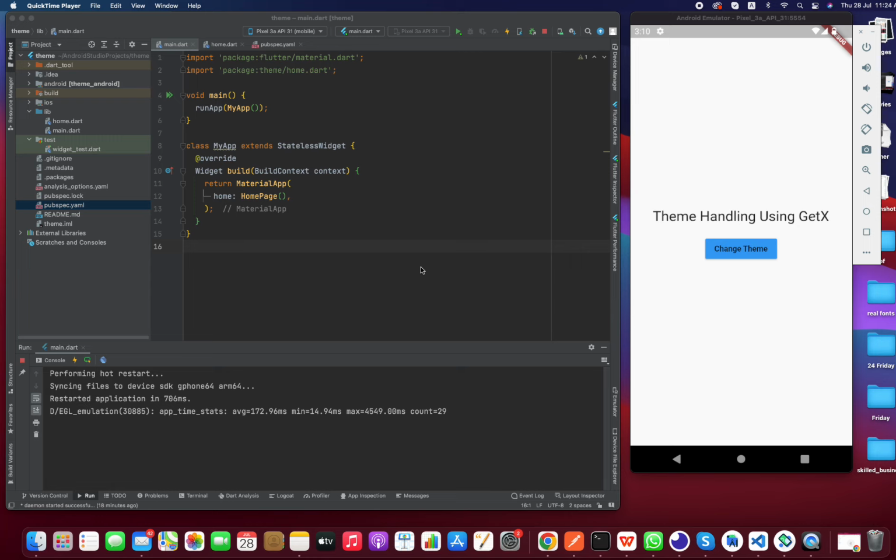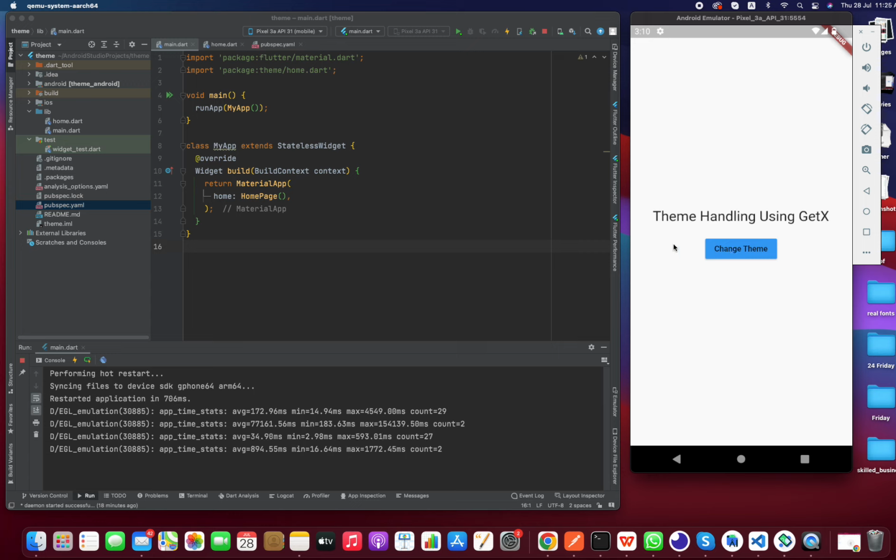In this video we are going to learn how to change theme using getx. Yeah, you have listened correctly. We are going to do all this stuff using getx. So basically I have set up a very simple UI over here with a text and a button. If I click on change theme, actually nothing is happening. So stay with me, let's learn together.